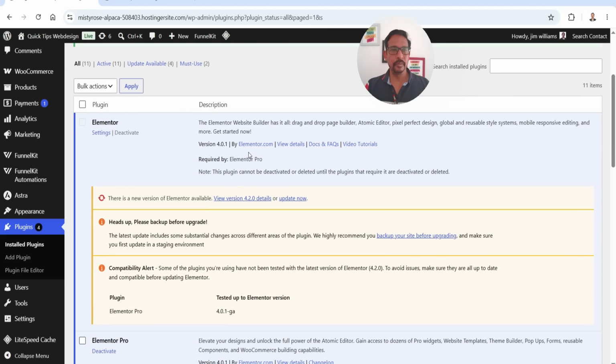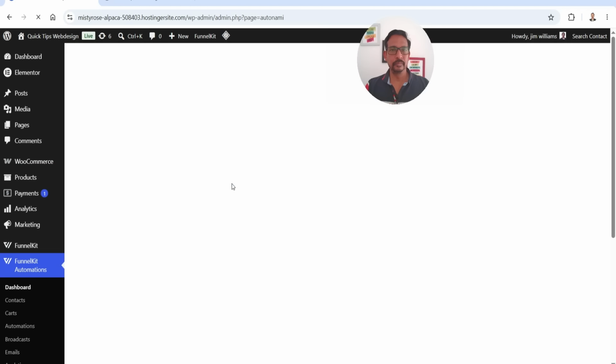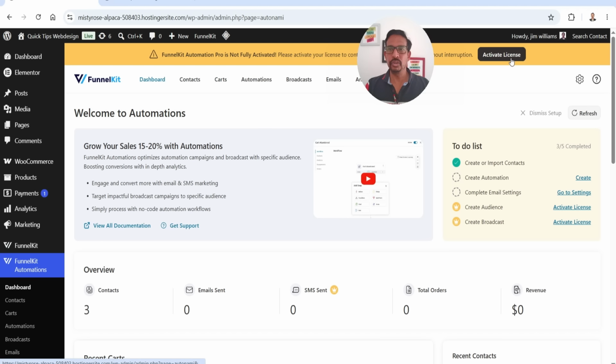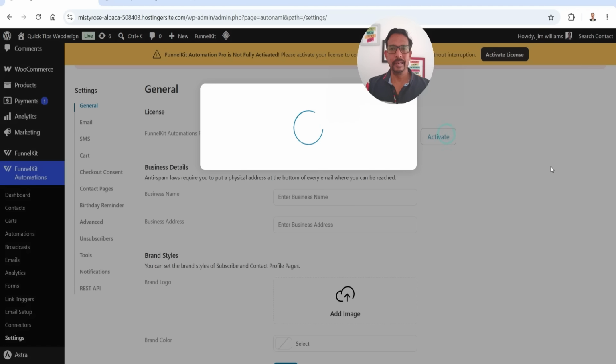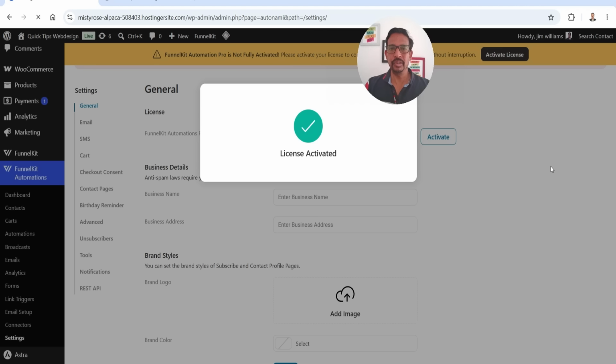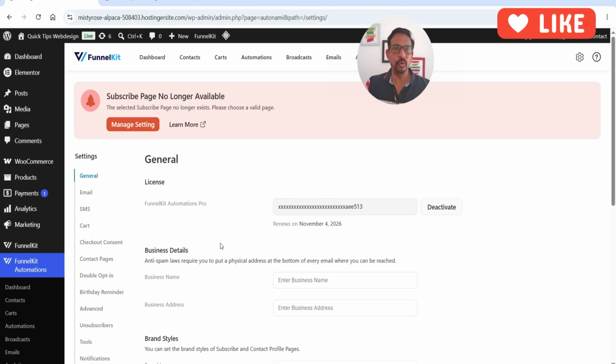All right, now let's go to FunnelKit Automation, go to dashboard. All right, and here you will see the option activate license. I'm going to enter the license key here and click on activate. All right, so it says license is activated and we will be able to use all the pro features.